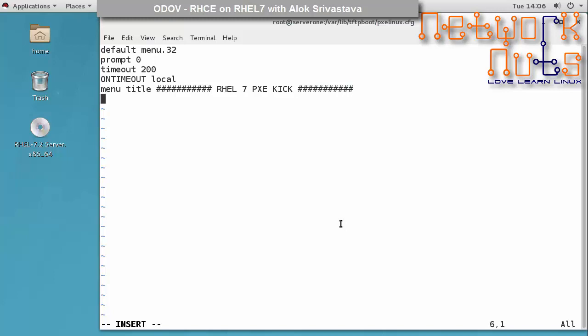So label 1, the option 1, that means you need to write menu label ^1. Anything you want to write here, say RHEL 7 using PXE kickstart. You can write anything here.